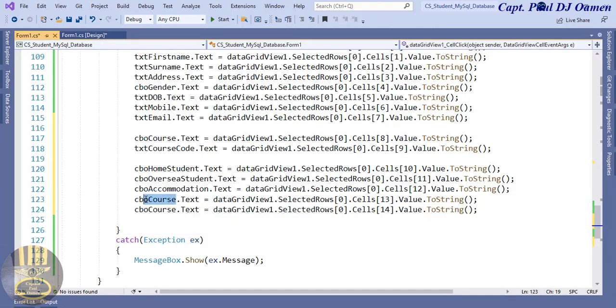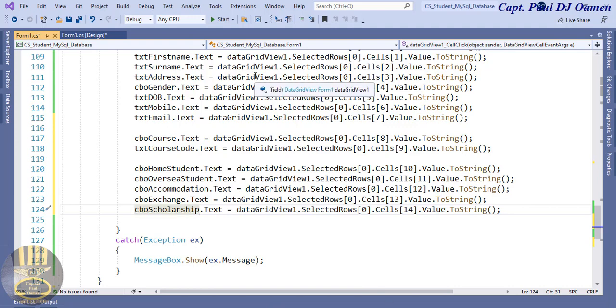Now after that, the next one here is going to be exchange. The full name should have been exchange program, but I just call it exchange. Then here that will be scholarship. There, all done. So the next one is going to be the numeric up and down. So let's come down here. I'm just going to copy all of this. Just copy that, come right down here.